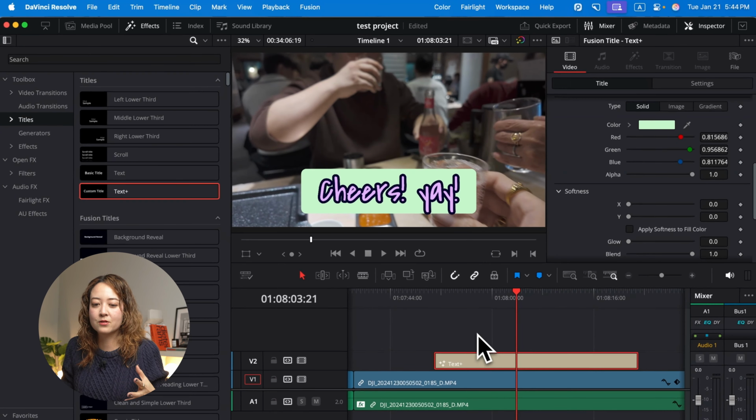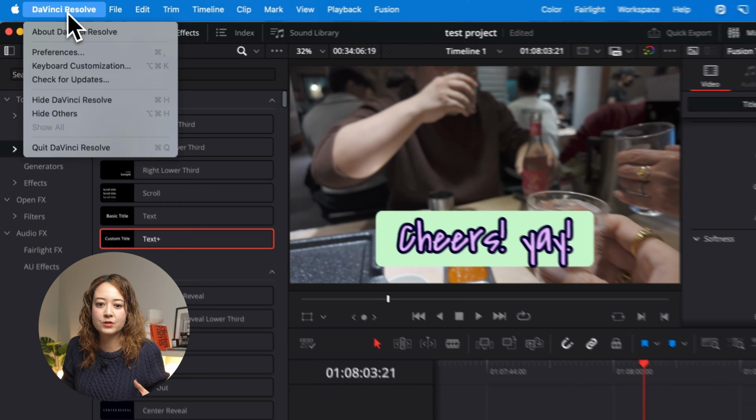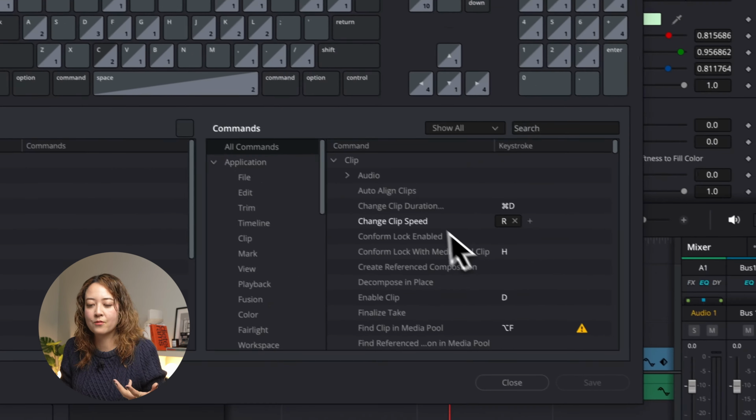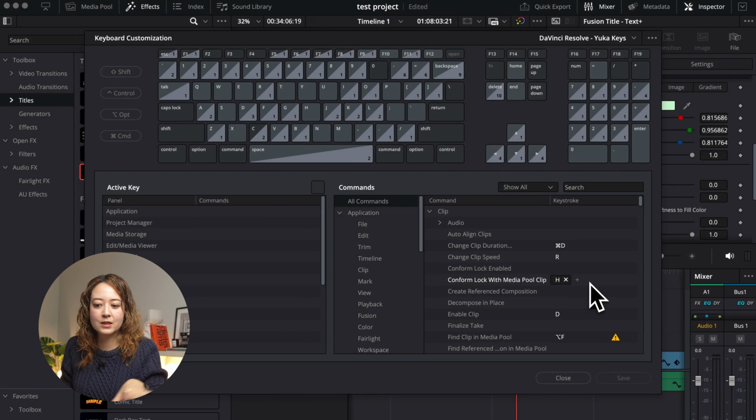Let's talk about keyboard shortcuts. Learning and customizing keyboard shortcuts makes editing so much faster and so much more efficient once you get the hang of it. I'll show you some of my most used keyboard shortcuts and tips and tricks that I cannot live without. To change and customize your keyboard shortcuts, you just have to go to DaVinci Resolve and go to keyboard customization. And here is where you can see what shortcuts are here and also change them if you want to.